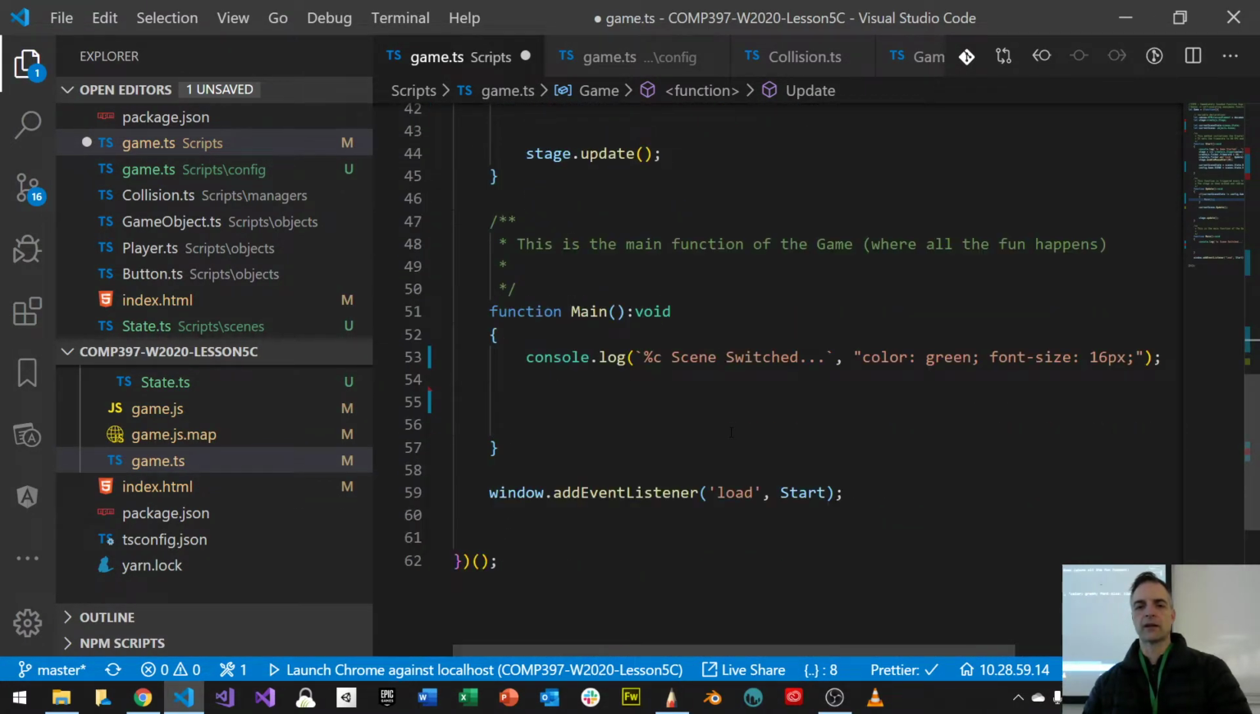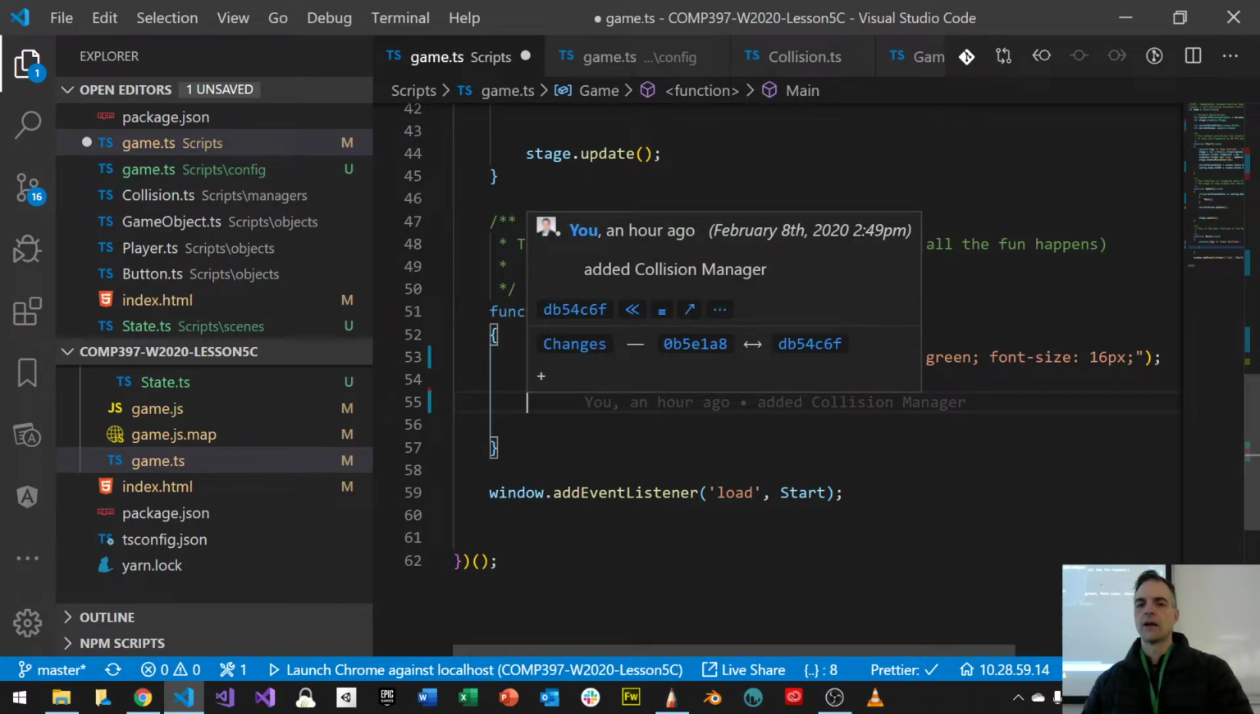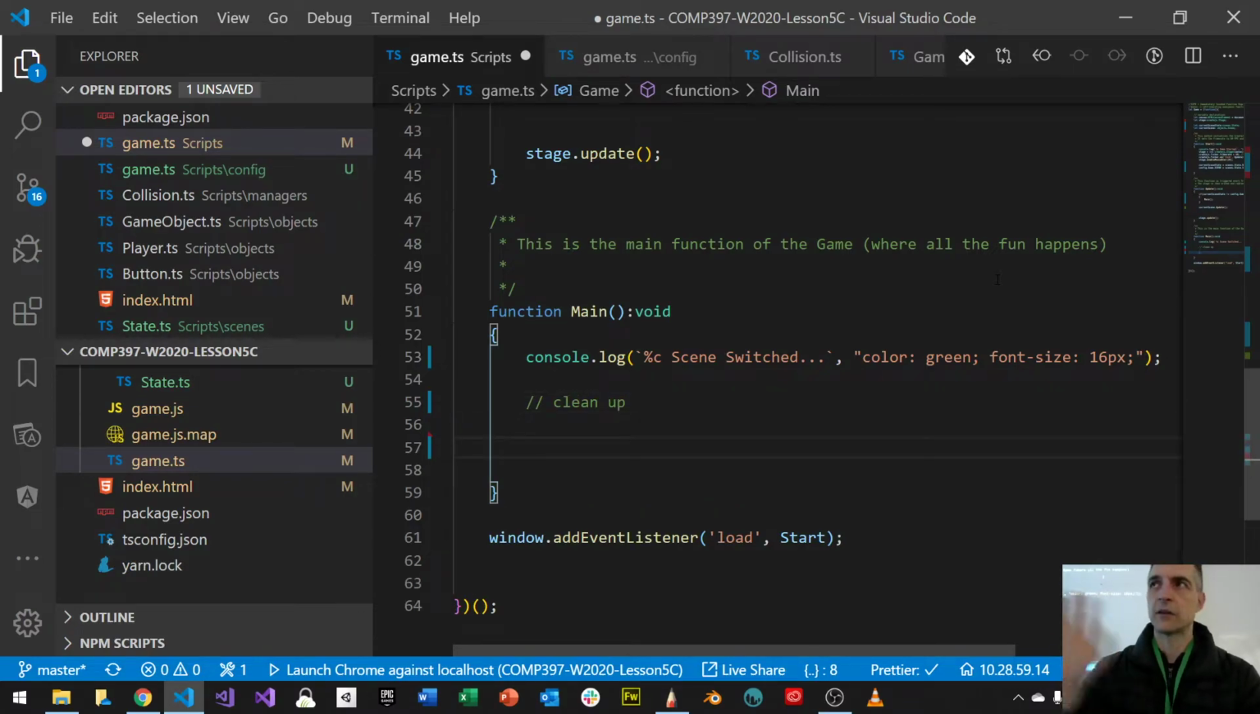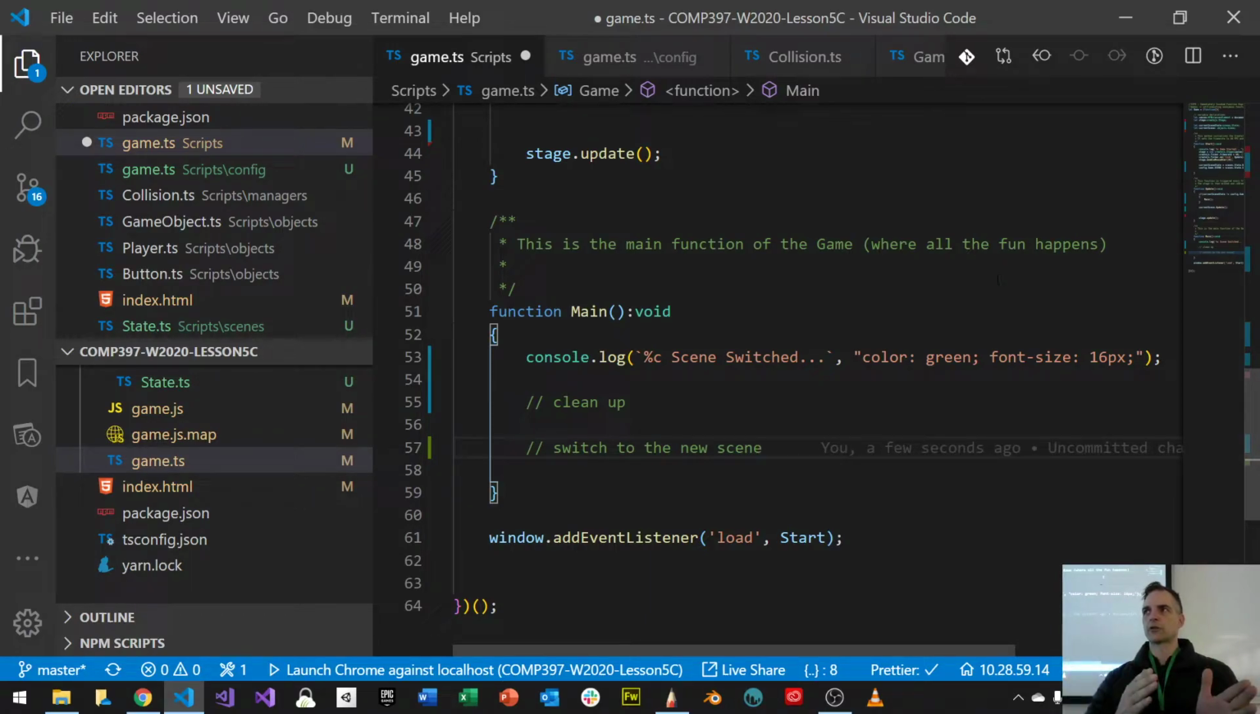And when I go to main, which is in here, I want to consider a couple things. One, if I'm going from one scene to the other scene, I want to clean up the previous scene. So I want to do some cleanup. And then, this is my pseudocode, and then I want to switch to the new scene, right? Those two things I want to do in main. So first clean up and then switch.